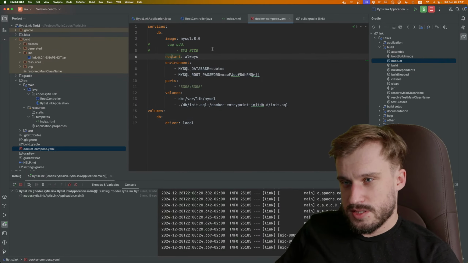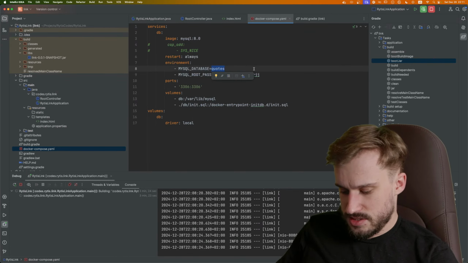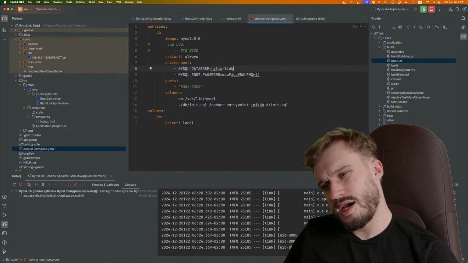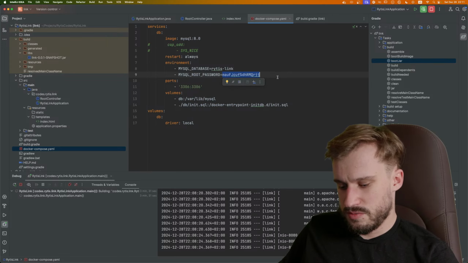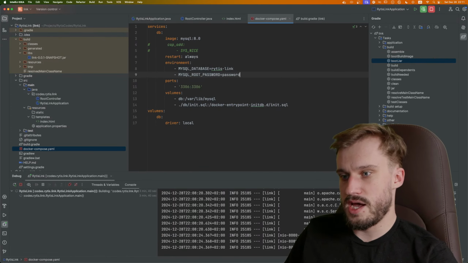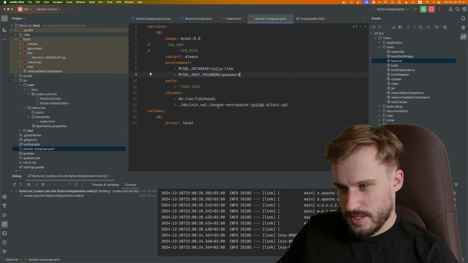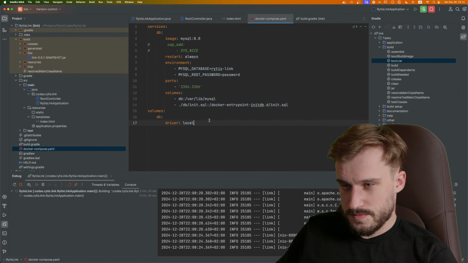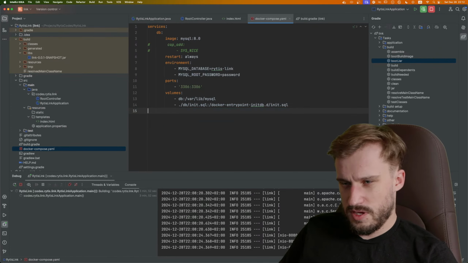What is this? MySQL 8 database is gonna be. Are we allowed dashes? I think we are. Root password is gonna be test. No, it's gonna be password. That will work. And volumes. I don't think we need that one.